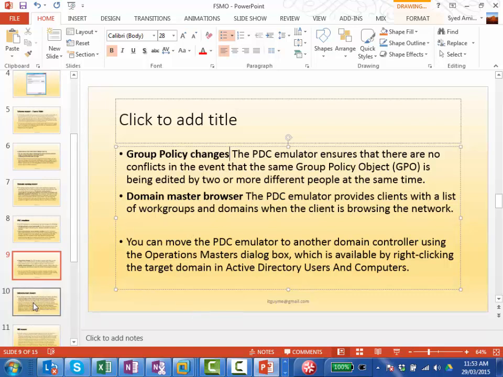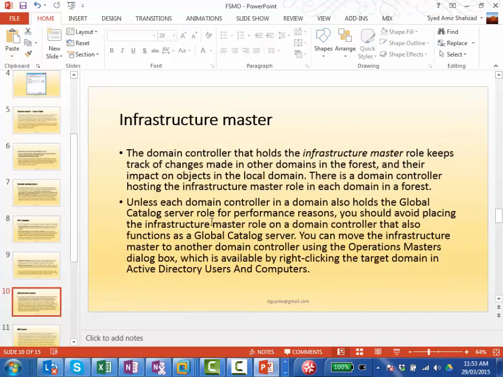Let me check. Okay, these other roles are easy. I mean, they're not as complicated as the PD simulator is. Infrastructure master, that's the second domain-wide role. And this was asked in three different interviews to me. Can you just tell me anything about FSMO roles? In one interview, what is the third role? What does it do? That's it. One question straight from FSMO.